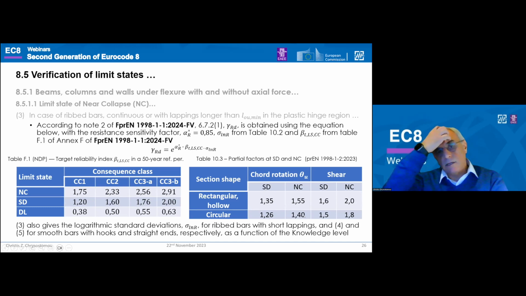And as it was mentioned by Paolo, they are a little bit higher than what we are used to, but we have to remember that we are using here mean values compared to characteristic values. So the paragraph 3 also gives the logarithmic standard deviations for ribbed bars with short lappings, and 4 and 5 for smooth bars with hooks and straight ends, which can be used in a similar manner in order to obtain the gamma RD factors.